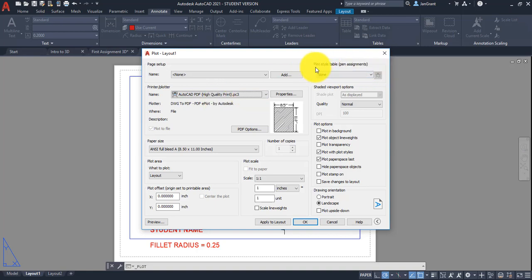We also have here the plot style tables or pen assignments. We want that to be monochrome so that everything is monochrome. And everything else is set up because we're in the layout, right? So the layout itself is giving you the paper size, what to plot, which is the layout, and it's scaled to fit 1:1, which is the paper. So pick apply to layout, and that'll save it in this file and in this tab.